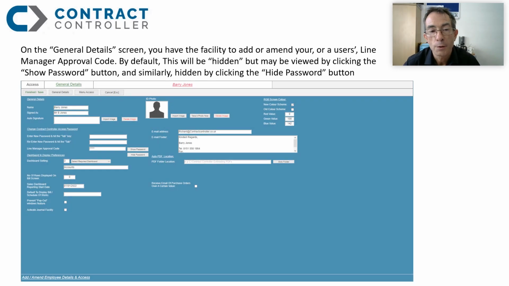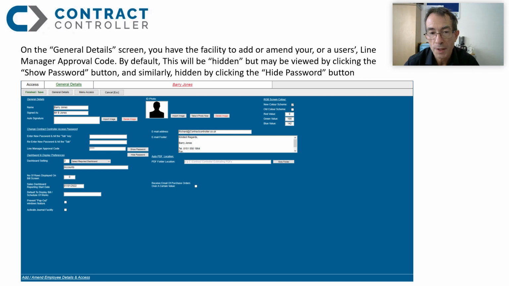The line manager approval code is set on the general details screen, and you have the facility to do this in your own system preferences, or your system administrator can set it up for you by going to the user's system settings. By default, the line manager approval code will be hidden, but you can show it by clicking the show password button and similarly hide it by clicking the hide button. Once that's been entered, click the OK button and your new code will be saved.